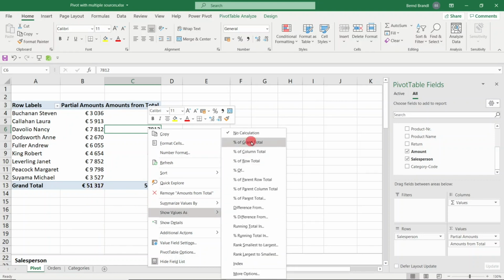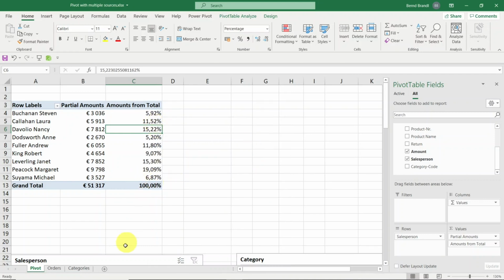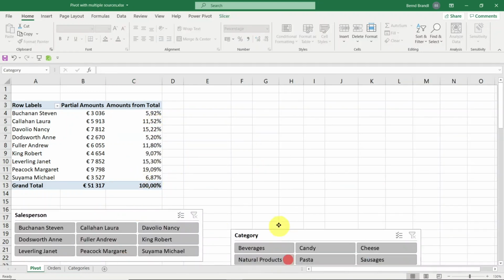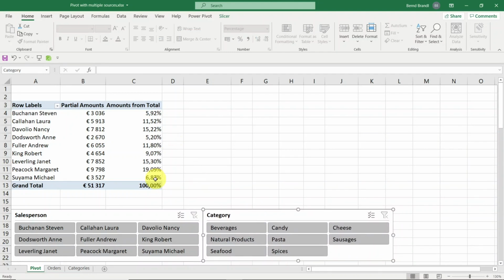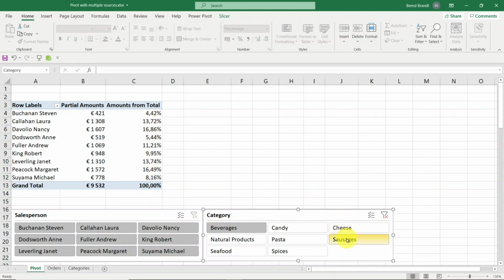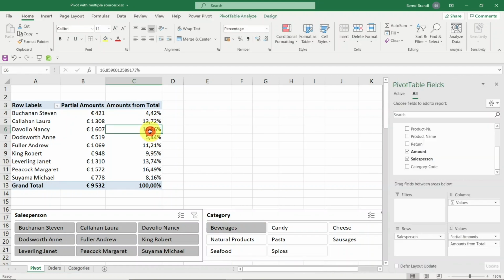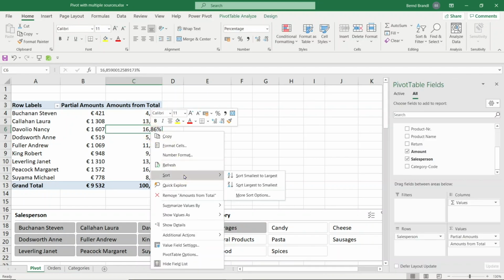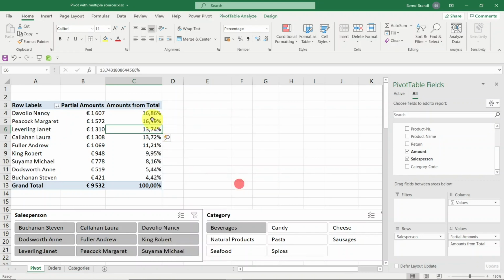And now, of course, I see the percentage for every salesperson. And of course, I can go here and say, okay, I just want to know it for beverages, or for the sausages, or for the seafood. Now, for beverages, I could also right click here and sort it from largest to smallest. And then I see, okay, Davolio is ahead of the pack with 1686 for beverages, just slightly in front of Peacock for this product. Now, for seafood, for example, it's Peacock who's leading, and so on.